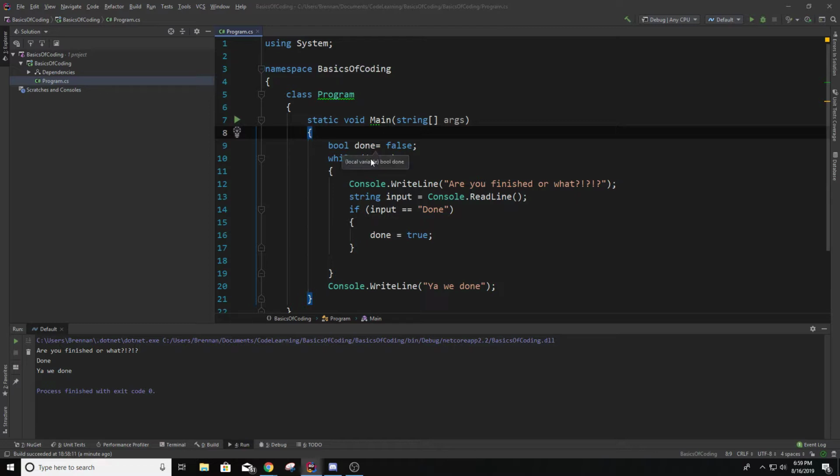I just was scared to give you guys the exclamation point, but this is reviewable, so you guys can go over it if you need to. While not done, we keep doing stuff until we're done. When the input is done, we say done is true, if the question of are we done becomes true.